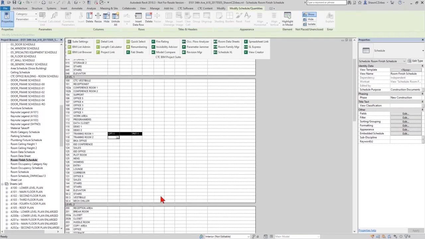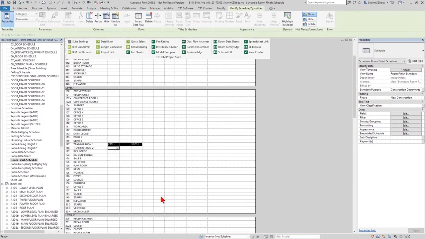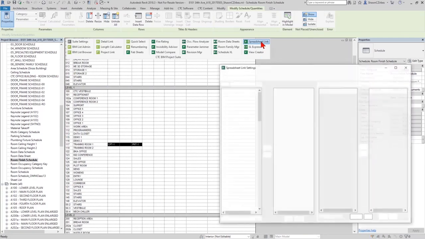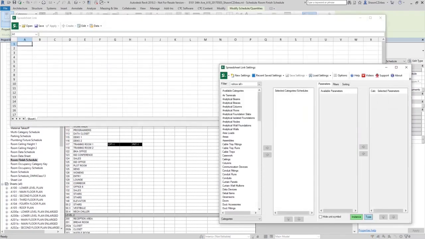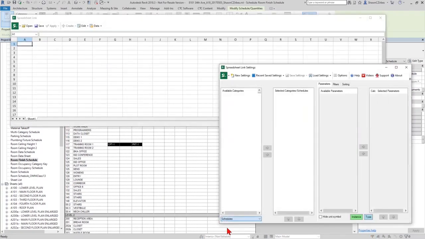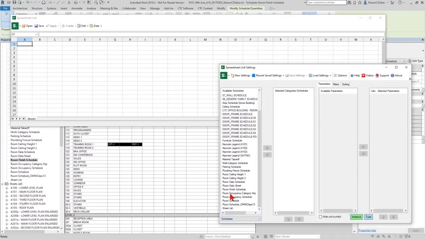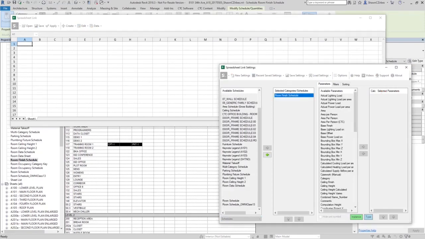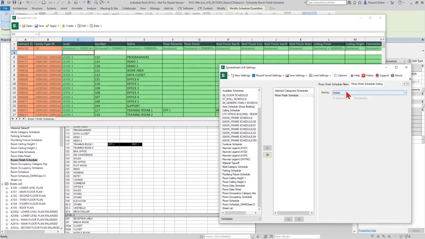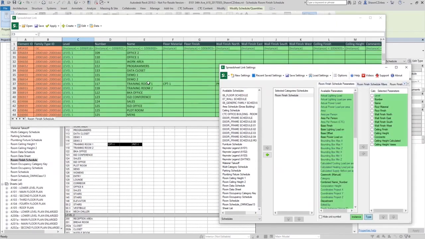So what I like to do is give people tools that they feel comfortable using. Like, I want to edit this in Excel. So let's try it. I'm going to go to Spreadsheet Link and use this tool in a very entry-level way. I'm going to tell it that I want to use my schedules that already exist in my project. I want to use my room finish schedule right here. It's going to scan my project for the components that are supposed to show up inside that schedule. And then it's going to give me back that data in here.